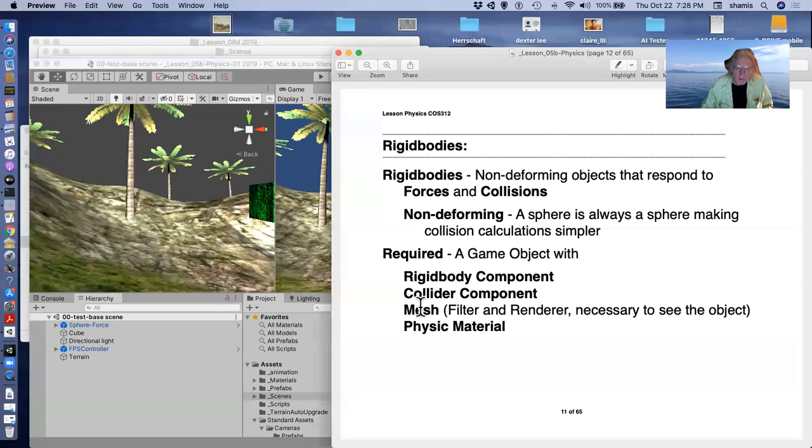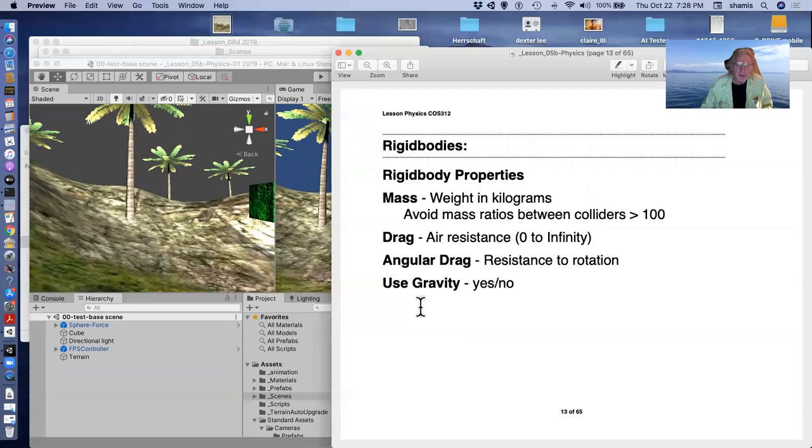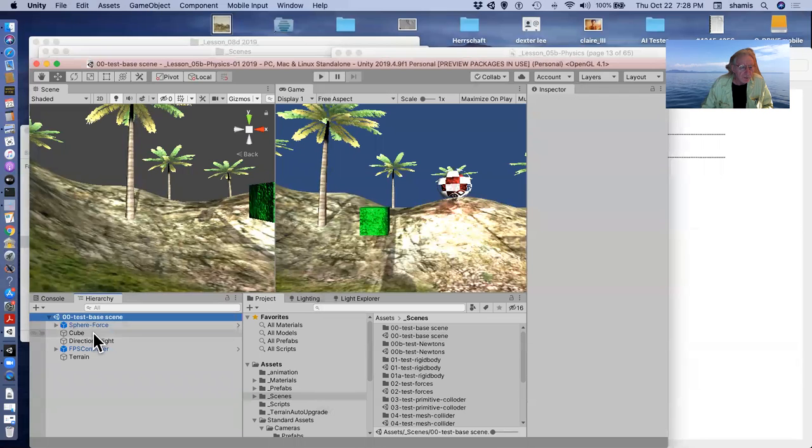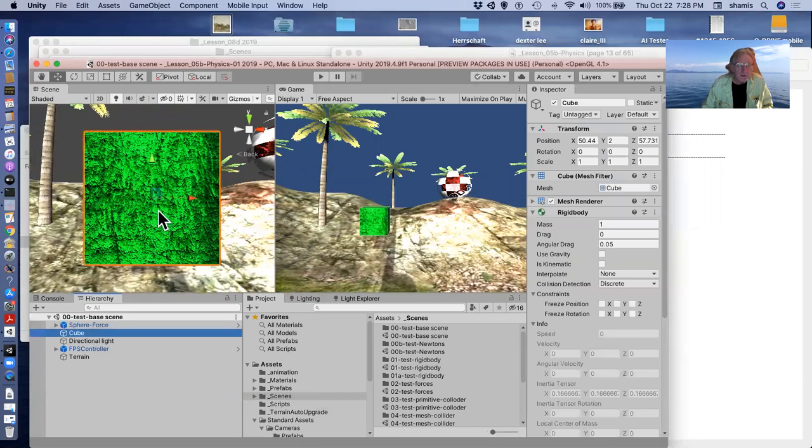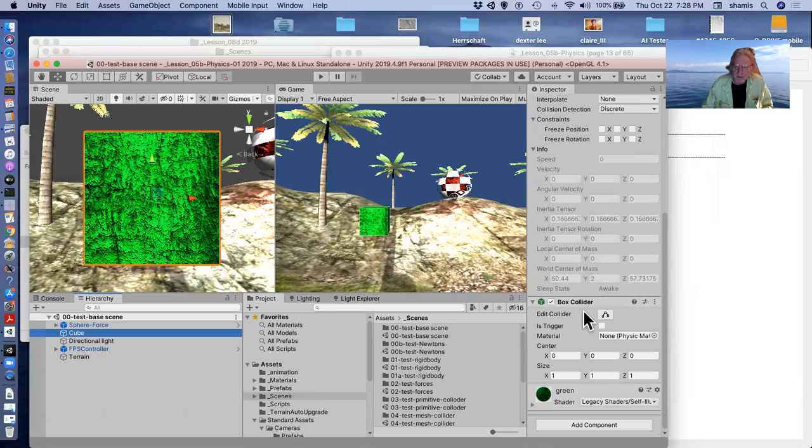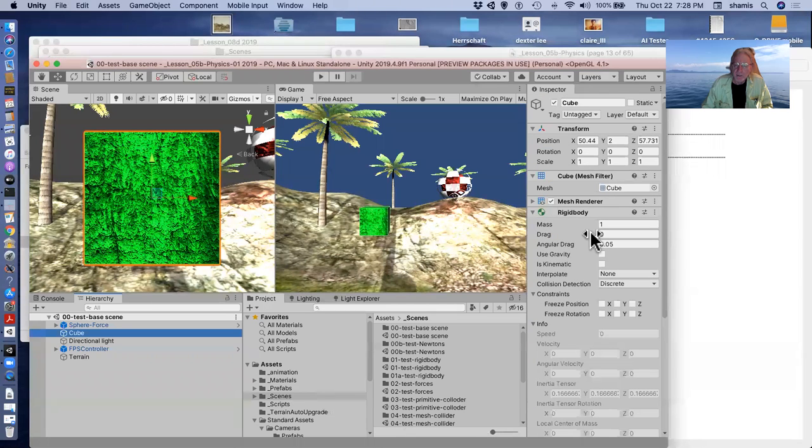So let's do that over in this little scene here. I've got this cube, and I have added a rigid body component to it. It has the mesh filter and the mesh renderer that let us see it. And I have a box collider on it. We'll talk about the specific colliders in a little bit. And the rigid body has certain properties.